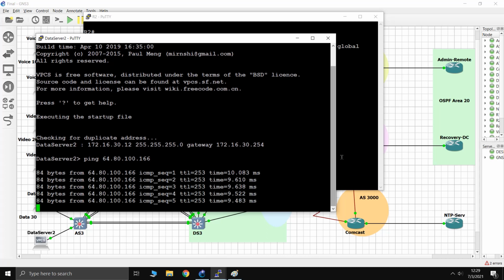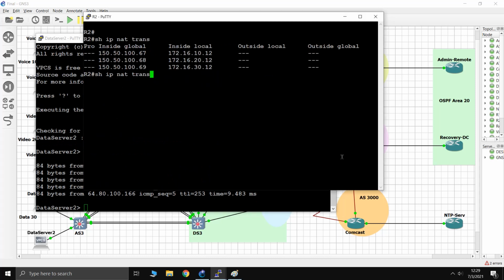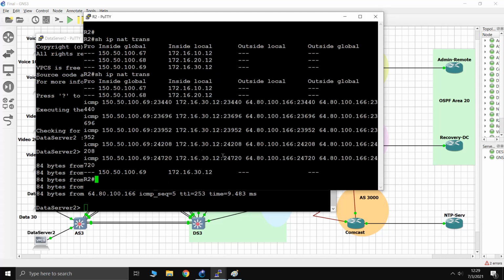And now with this one, because it's a static translation, I can tell you where it's going to come out. You can see here 100.69, and every single one of those pings loaded up a different port, but it is all going to be that same IP address.